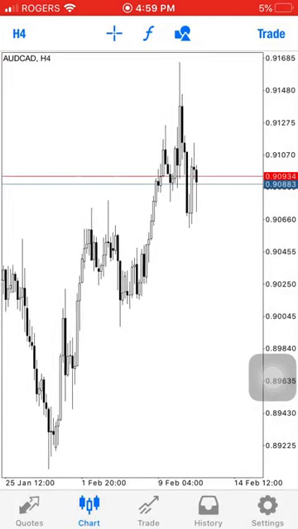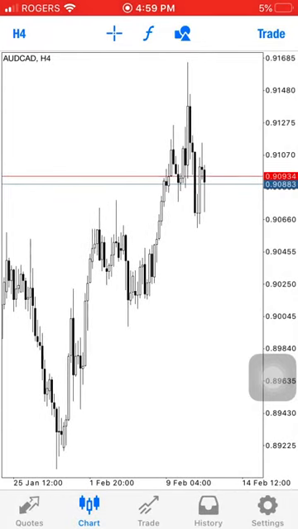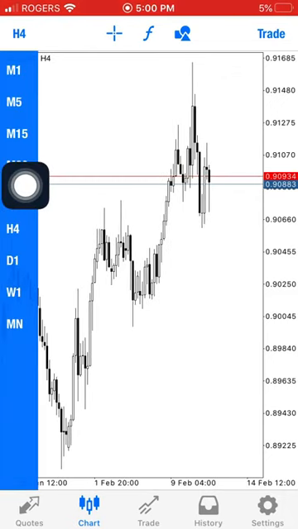And then here on charts, there are some things that you need to take note of. So you see this H4. The H4 is the time of the candle. H4 means 4 hour, right? If you click on H4, you see a lot of other times here.